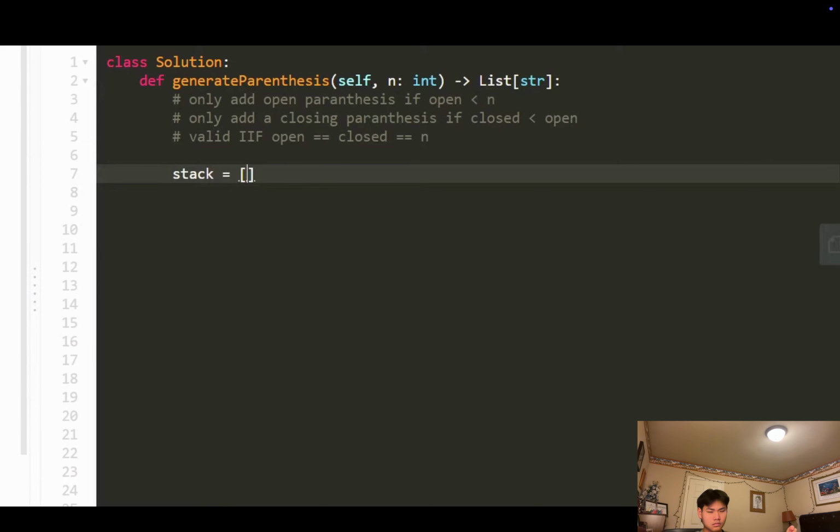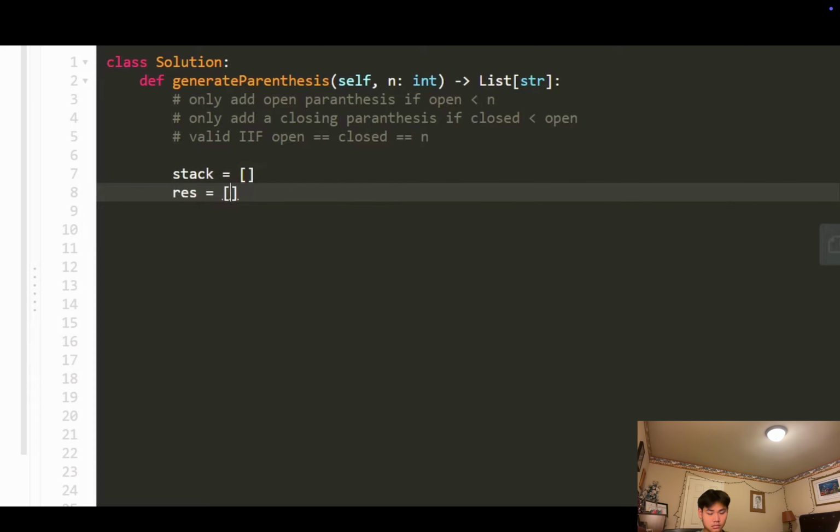And I'm going to create a stack, which is going to hold our parentheses. And I'm going to create a variable result, which is going to have our list of valid parenthesis combinations.